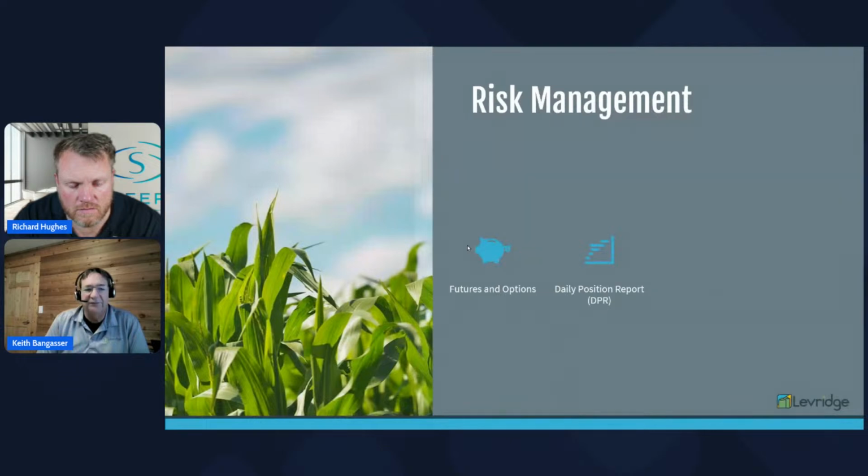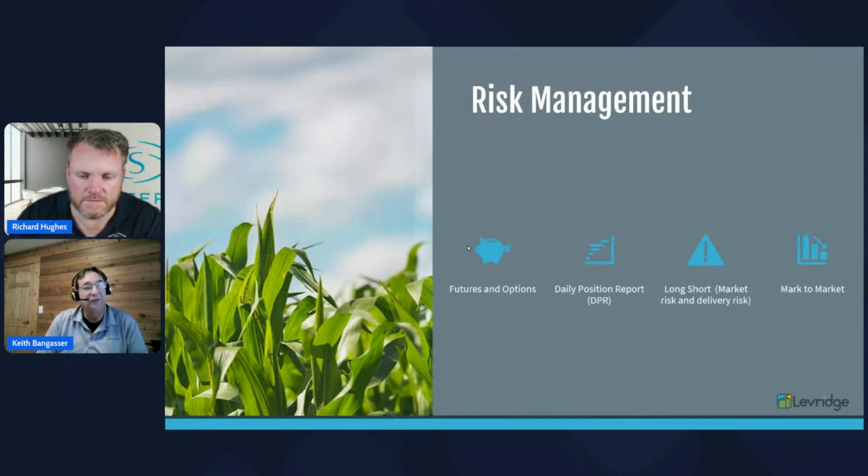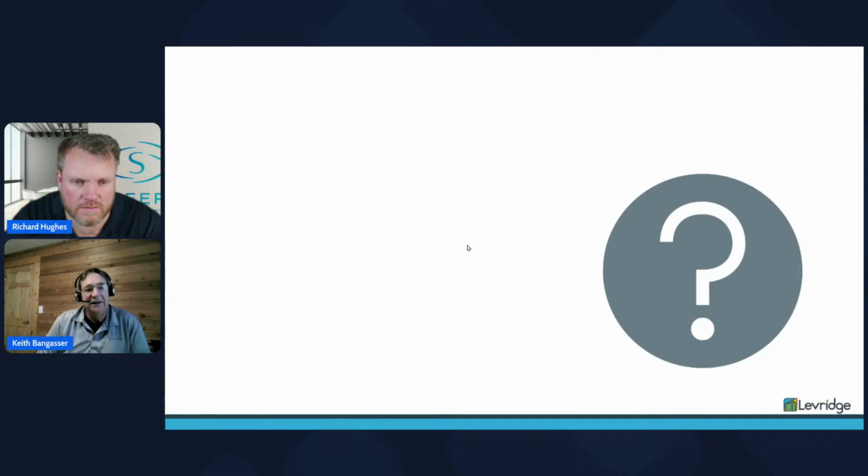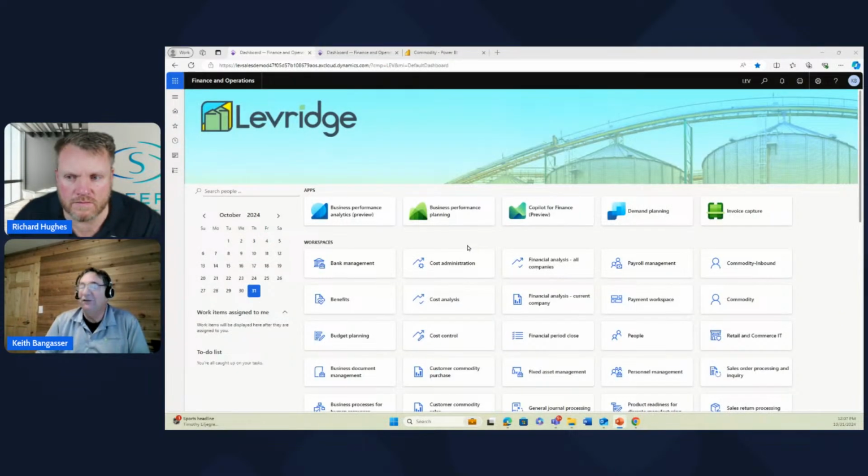And then we have risk reports, long short market and long short delivery, to assess the risk that you might have on your contracts. And then a mark to market report, which brings the contracts to market and records any unrealized gains or losses there. So that's the risk management suite of functionality that Levridge will bring. So with that, I think it's time to quit the PowerPoint and get to a demonstration.